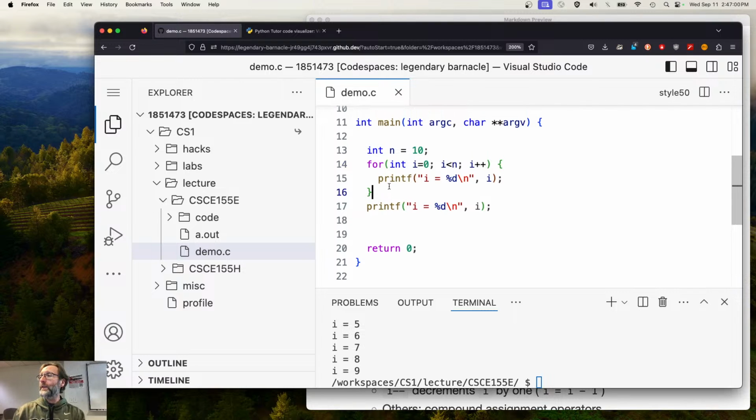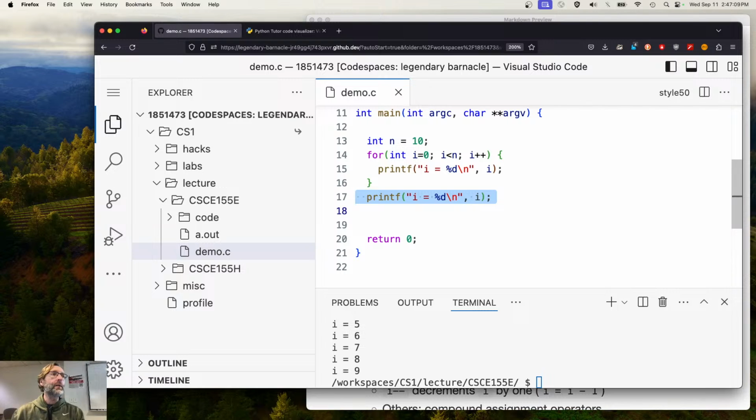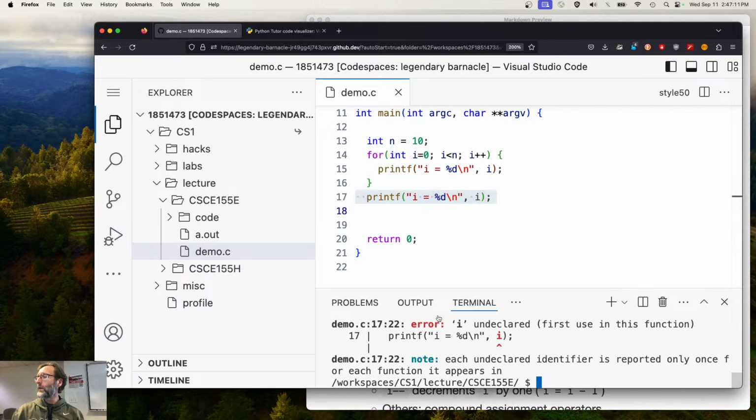How did we break out of this loop? I became 10, and it was no longer strictly less than 10. And so we broke out of this loop. Will I be able to print that value? Let's find out. Nope. Undeclared identifier on line 17. The problem is that I was declared on line 14. It lived throughout this entire loop, but then it died on line 16. It went out of scope and was no longer available. Consequently, I can't print it down here.